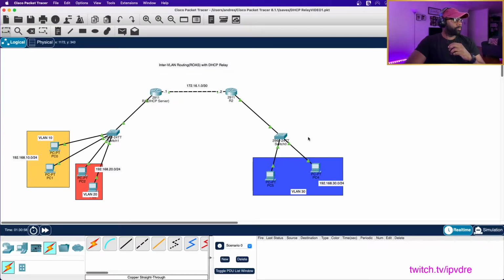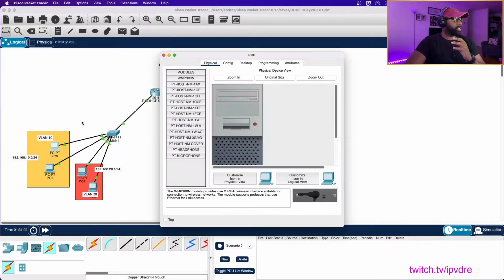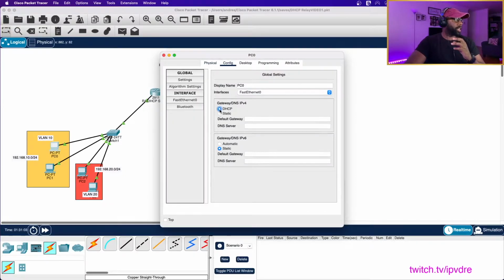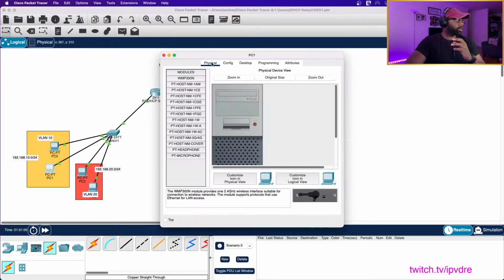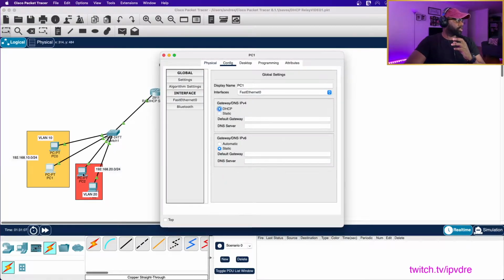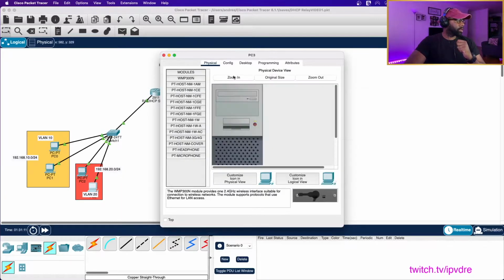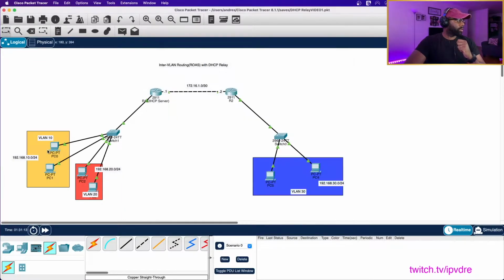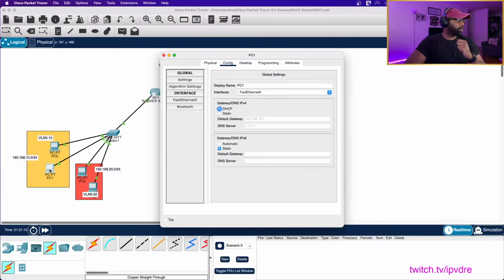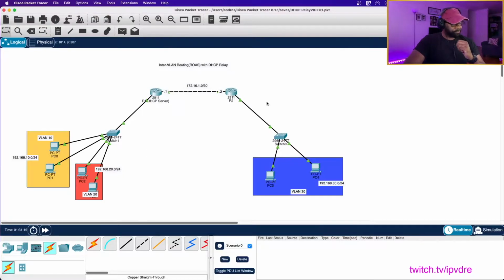So I didn't even turn on DHCP on the devices yet. I'll do it over here first to make sure that everything is working, because sometimes I screw up. Okay, so these are in working order.